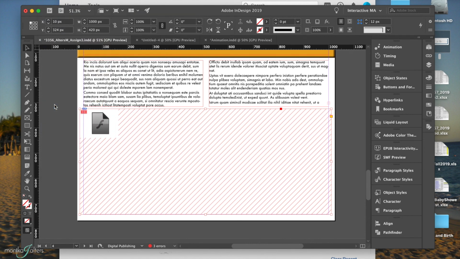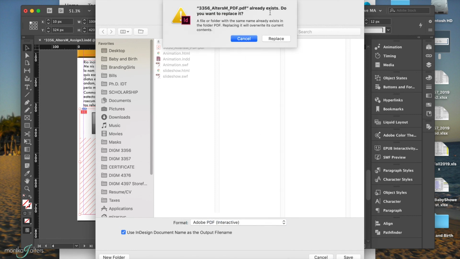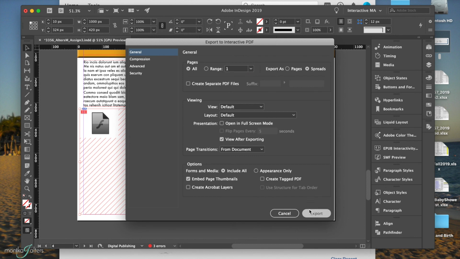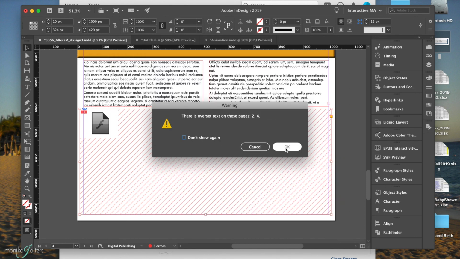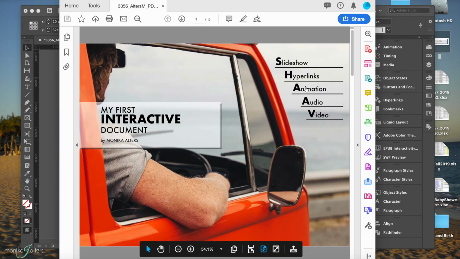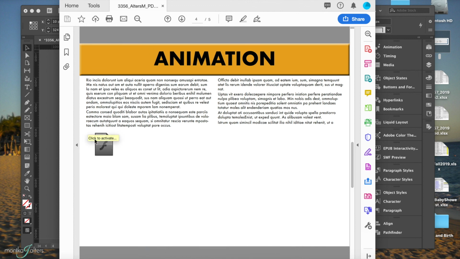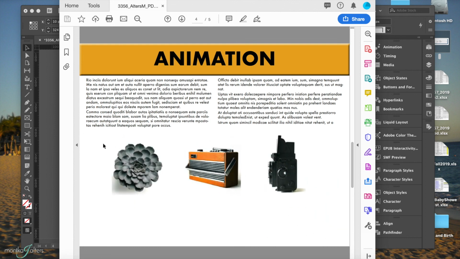So you can do File Export or Command Control E. And I'm going to name it PDF right here. Make sure this format is PDF Interactive. If you haven't chosen yet, click Save, Replace, Export. Okay, okay, and okay. So many okays. Now this was animation. Notice it will load. Sometimes if you have a previous document open, go ahead and close it because it will not work right. And there it is. Yay, it works good now, doesn't it? So that's how you add animation into your interactive PDF.